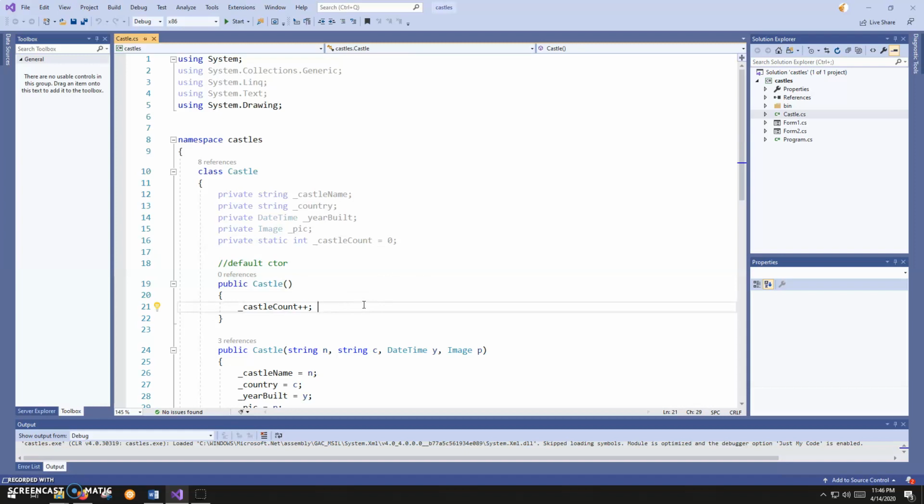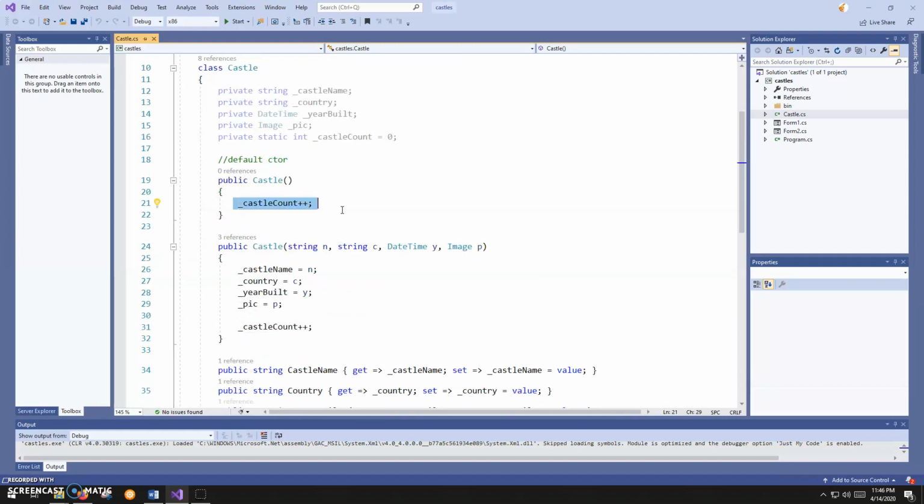Okay, if we're going to do that though, however, we have to increment that static data every time a constructor executes, because when a constructor executes, we know a castle is being created in memory, so we do want to increment the count. So just covering all corners here, I'm going to put 1 in this default constructor, the nothing constructor as I like to call it, and then also into the parameterized constructor.